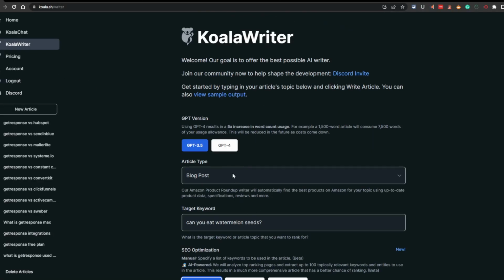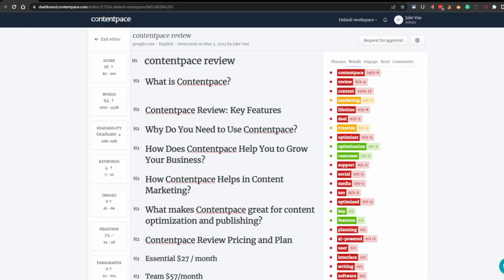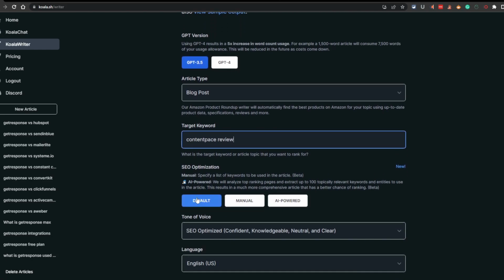So we got Koala Writer over here, which is one of my favorite AI writers. It's probably my favorite, to be perfectly honest. It's still new to me, so we'll see how much I like it in a month or two. All right, so we're going to target the keyword ContentPace Review because that's what we did the information on. Make sure we got it all right.